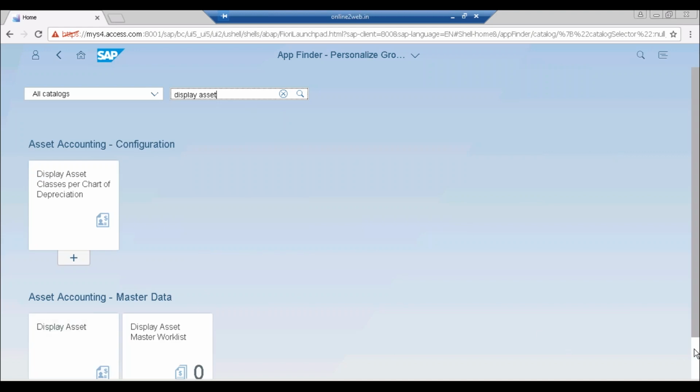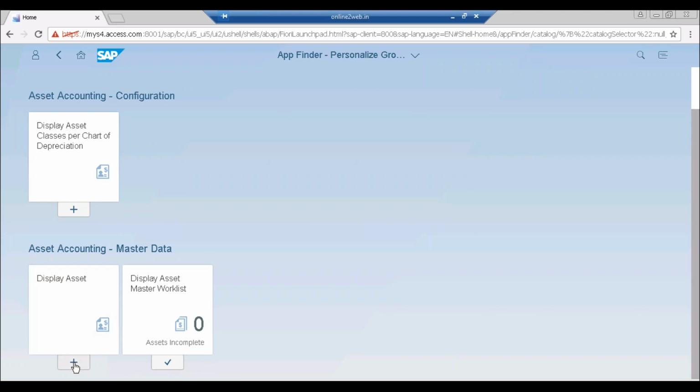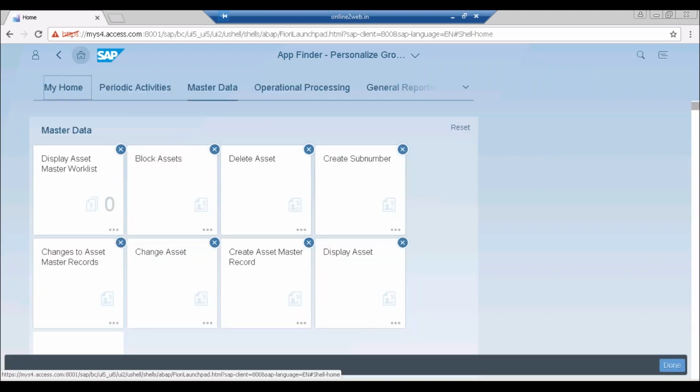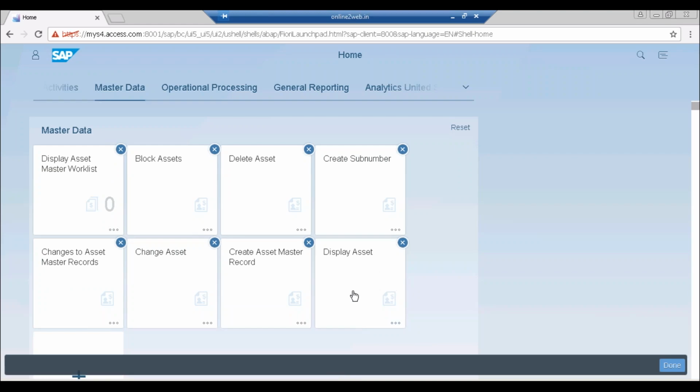You can see this display asset is now available, and it is asking you to add. If I click on this add, it is going to add this in the asset accounting master data. And now it is saying that it has been added. Okay, once this is done, there is no button for done here. I think, I hope this is done. Let's go back to the home page now and see if I am able to see this display asset or not. So I can see the display asset now. All right, so this is how you can control whether you want to see a particular app on your home screen or hide that particular app.